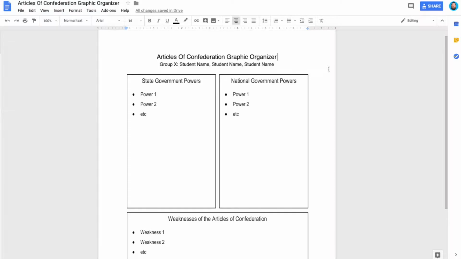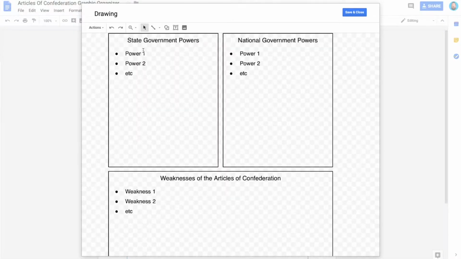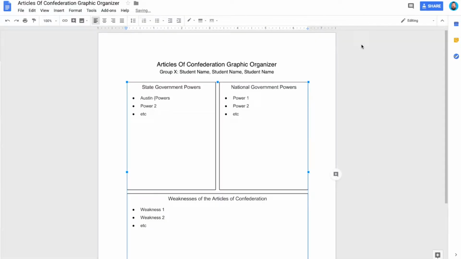So to use the graphic organizer element, just double click on it, and then you could edit it in here to put in your answers. So say you thought taxing powers was one of the state powers. You can put that answer there and save and close, and it'll update it on there.